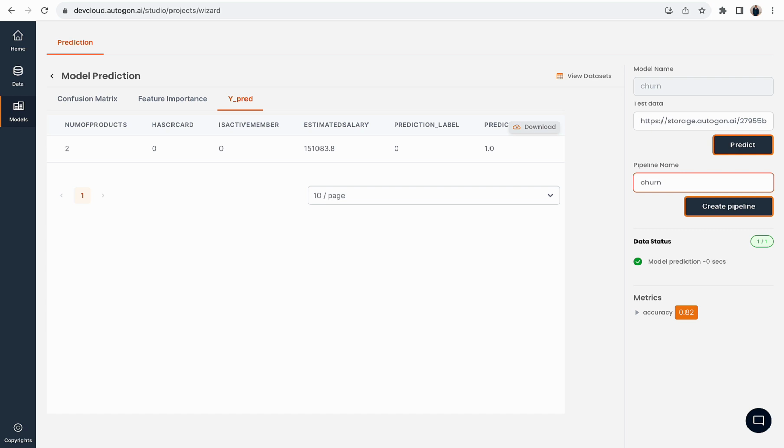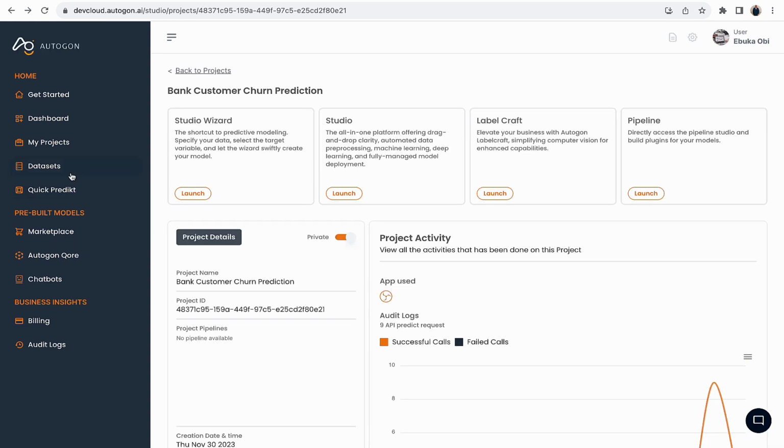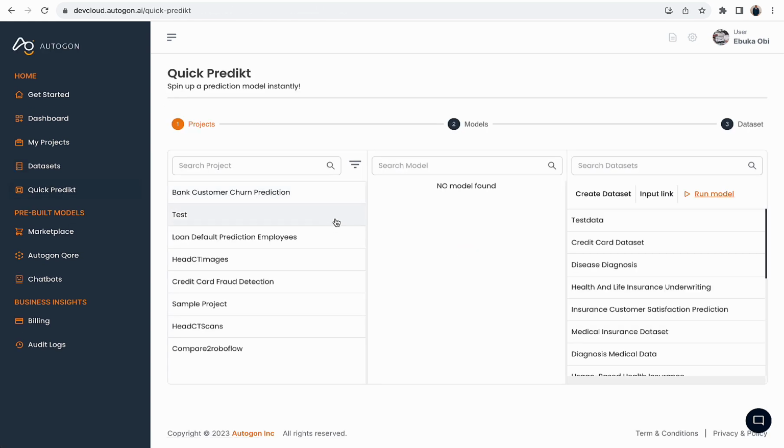So we will call this Churn pipeline, and we create the pipeline, and we can always copy the pipeline ID. And so hence the pipeline has been created. We can test out our pipeline from this quick predict session.